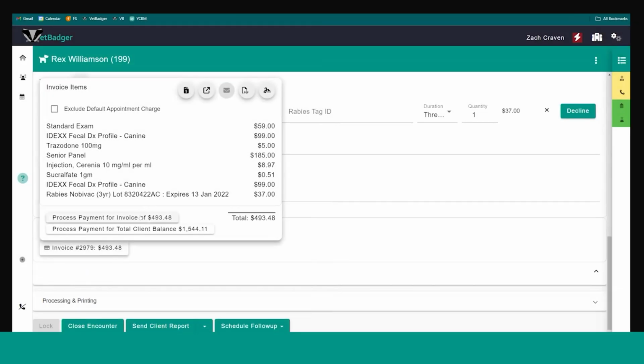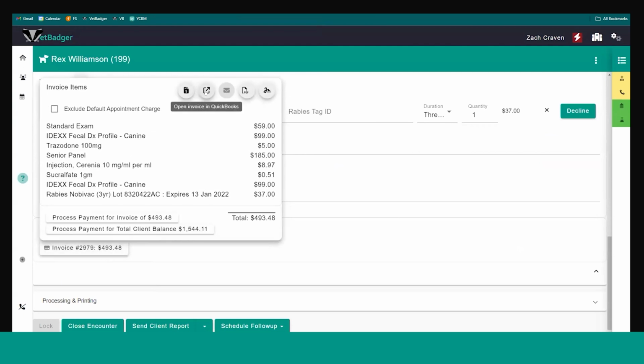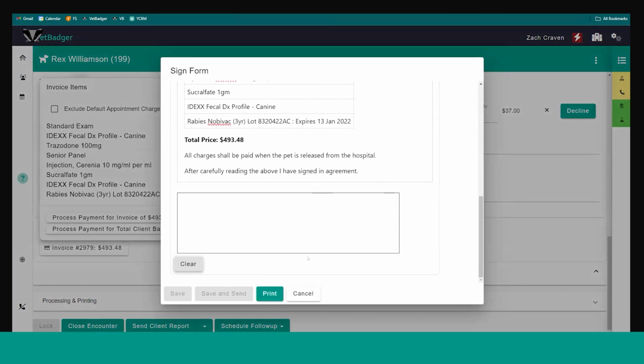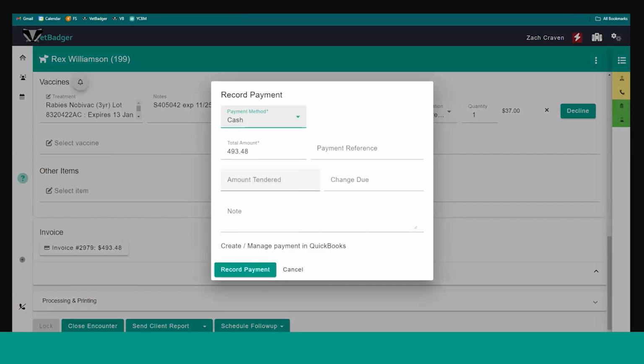From here, we can take that payment right from VetBadger. We just click process payment for that invoice, and we can take a card on file if we're using Gravity, or we can just enter that payment manually and take a cash, check, anything like that. Just reference it right here. We can also click on this button and it'll open it up in QuickBooks if we want to edit it there. We can also get signatures on the invoice. We can open that up, get a signature from our client right here if we want that. Let's just take cash for this invoice, process that. Just click on cash and then type in the 495 and it'll record that payment for us.